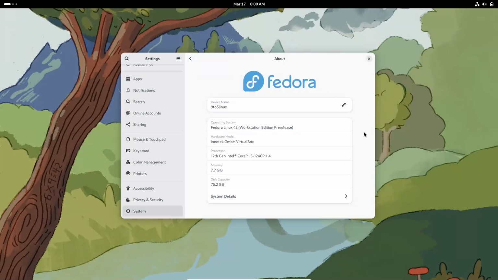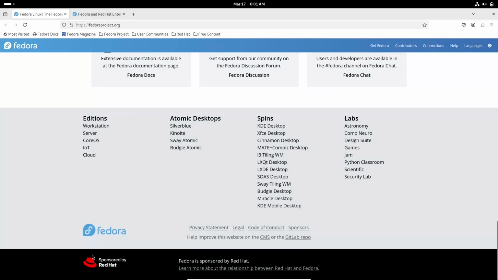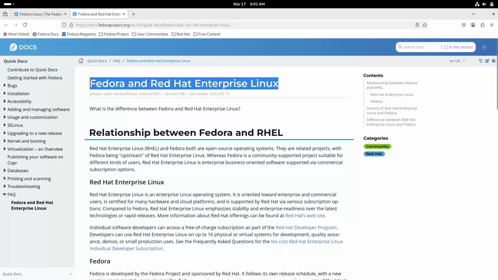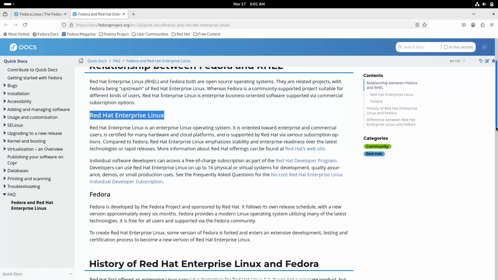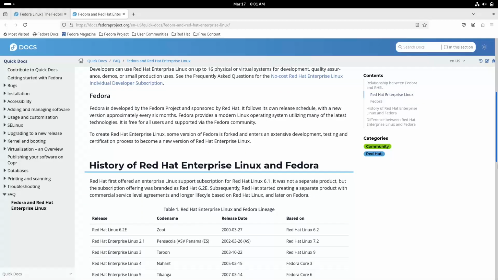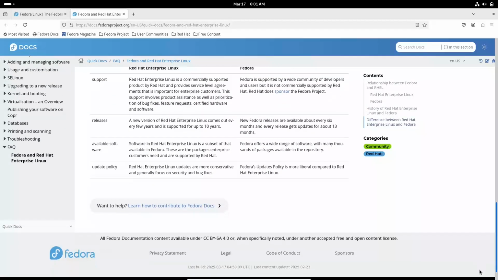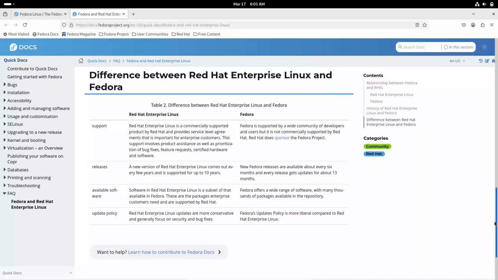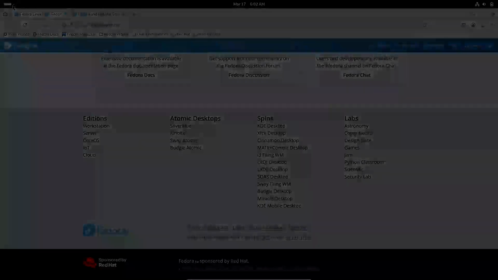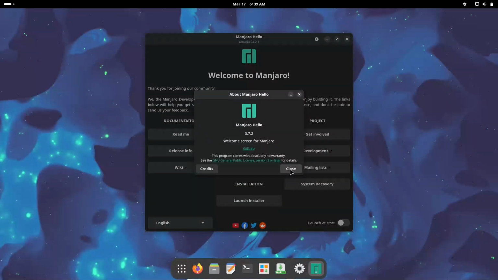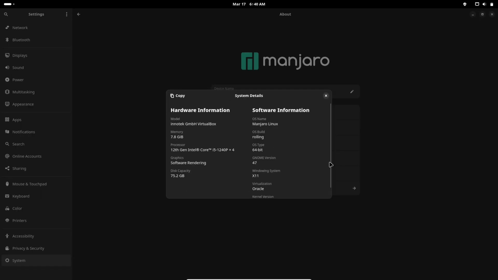Fedora and Manjaro are both well-regarded in the Linux community, yet they cater to different audiences. Fedora is developed and backed by Red Hat and is known for its emphasis on stability, security, and integration with enterprise-grade technology. It is considered a cutting-edge distro that also serves as a testing ground for future Red Hat Enterprise Linux innovations. Manjaro, on the other hand, is based on Arch Linux, but is designed with user-friendliness in mind.